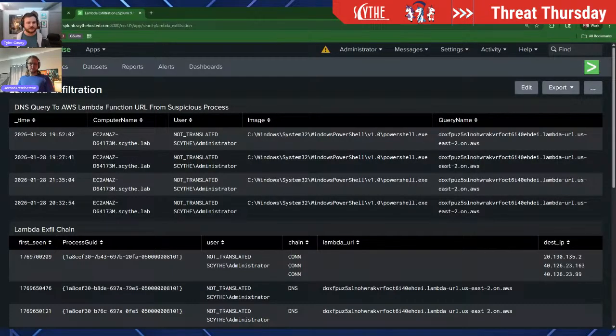First one up is just looking at some DNS queries to the Lambda function from suspicious processes. So this is pretty akin to what we talk about every Threat Thursday: watch what PowerShell is doing, watch what CMD is doing, and watch what programs outside of System32 and programs outside of Program Files are doing. That's where adversaries like to live, because things are writable.